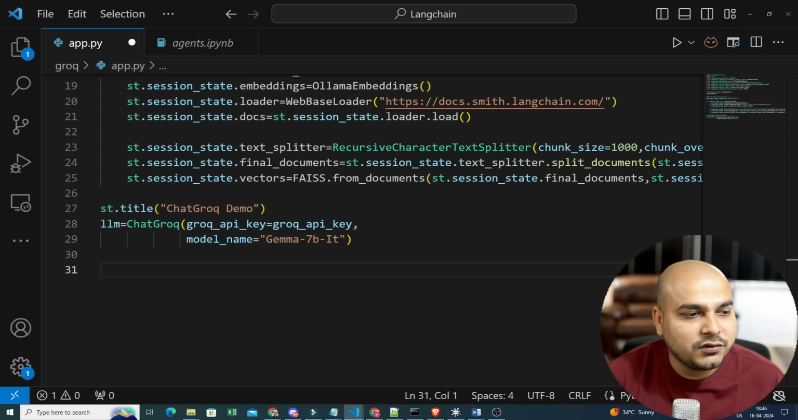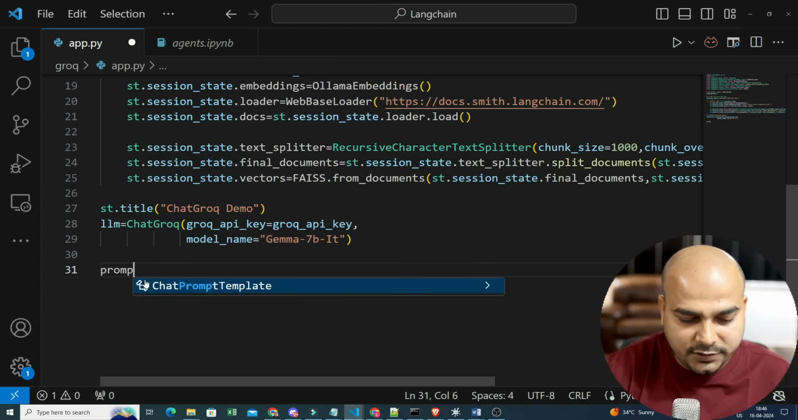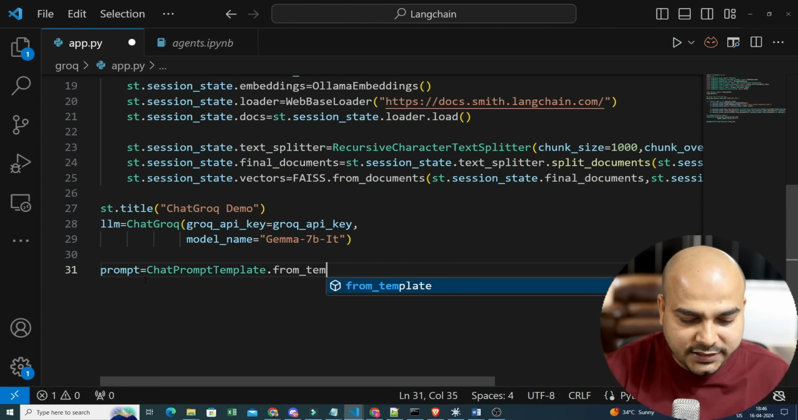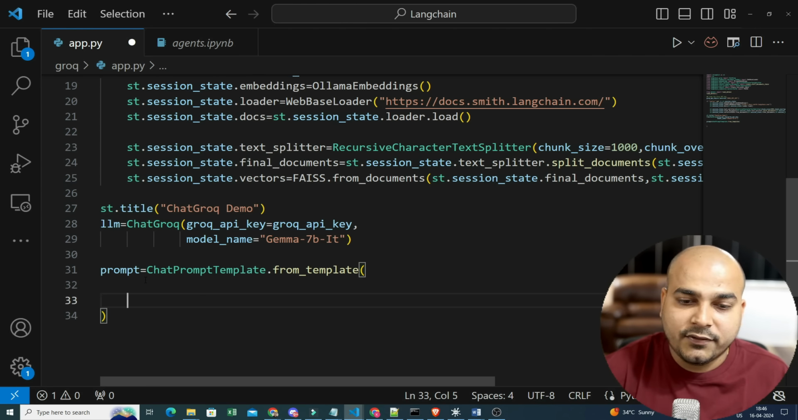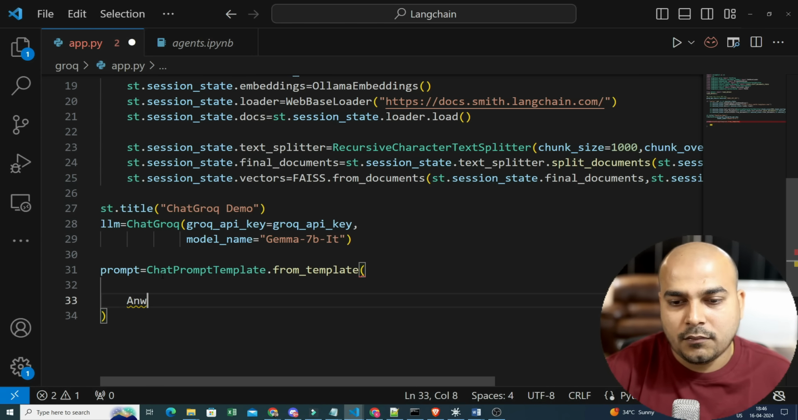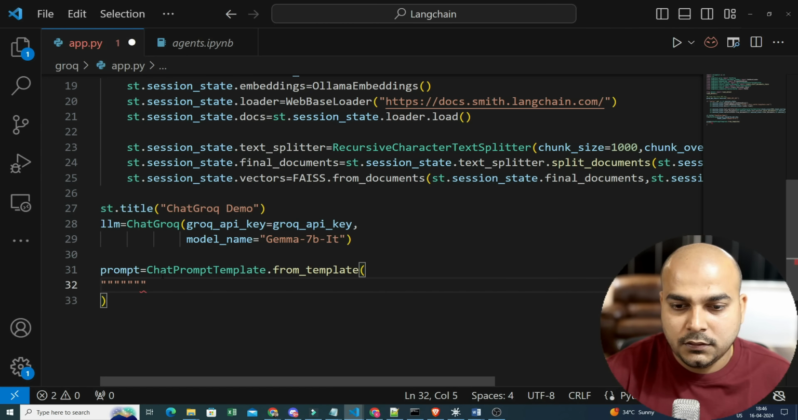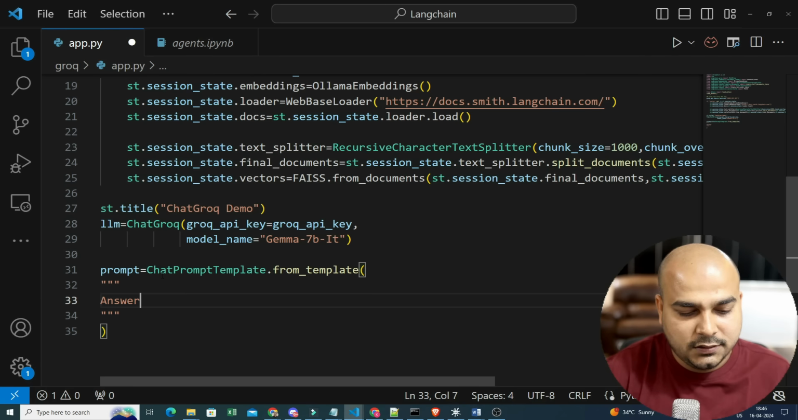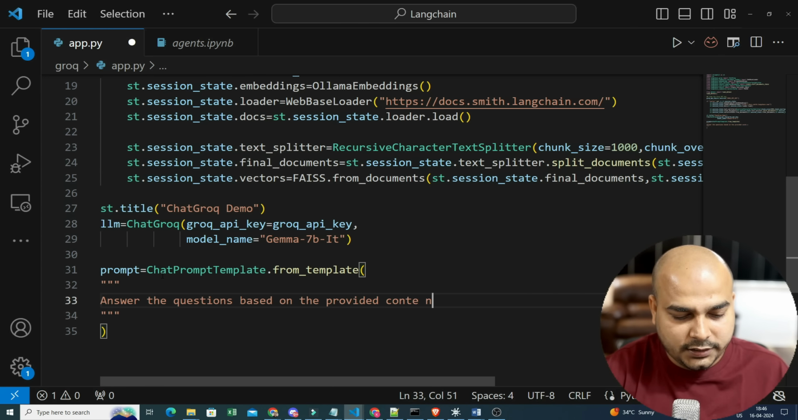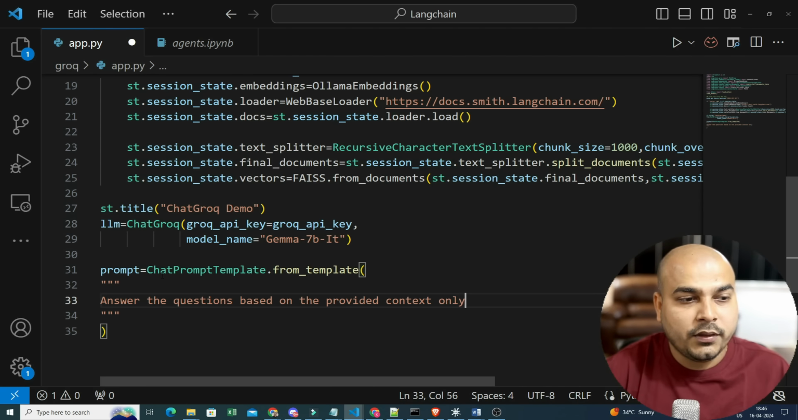Now I will go ahead and create my prompts. Let me write prompt, ChatPromptTemplate.from_template. There are also some templates that are defined, and you can also create a chat prompt template from scratch. So I will say, answer the questions based on the provided context only.